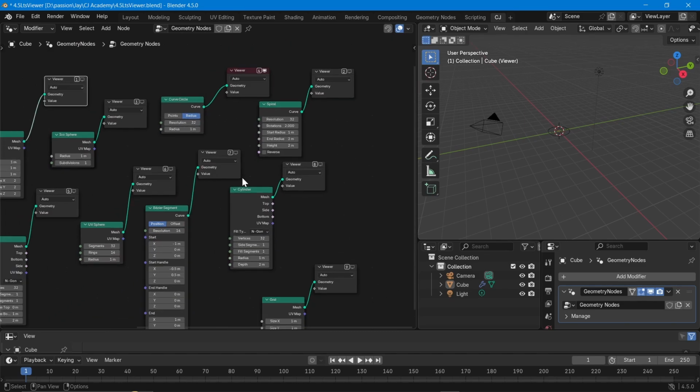Okay, so this is very good to connect more than one geometry and assign them a shortcut so that you can instantly access it with just one click. So this was the most often asked viewer node feature, which is now available with 4.5 LTS.